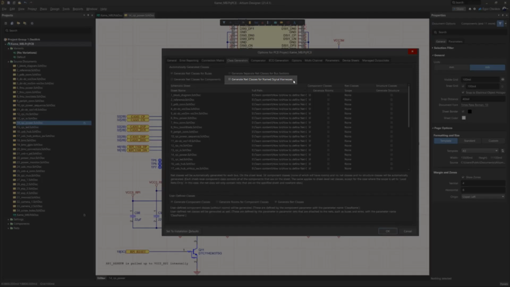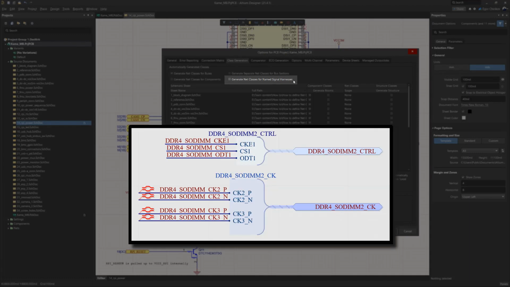Generate net classes for named signal harnesses. Enable this option to automatically generate a net class for each named signal harness in the design.